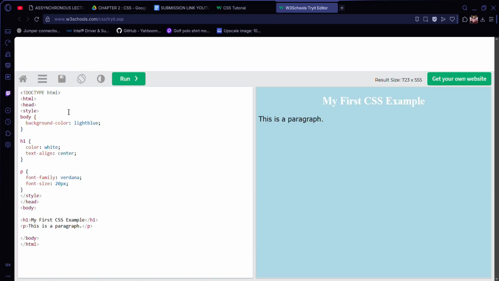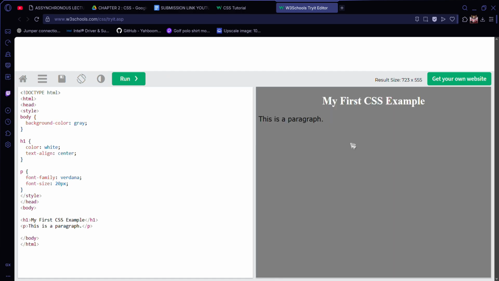So as you can see, in CSS we can change the background color. Right now it is light blue, so you can change the background color to, let's say, gray. When we run, the background color changes to gray. And then for the color of the text, which is the H1, you can change the color from white to, let's say, black. And when we run, the color of my first CSS example turns to black.